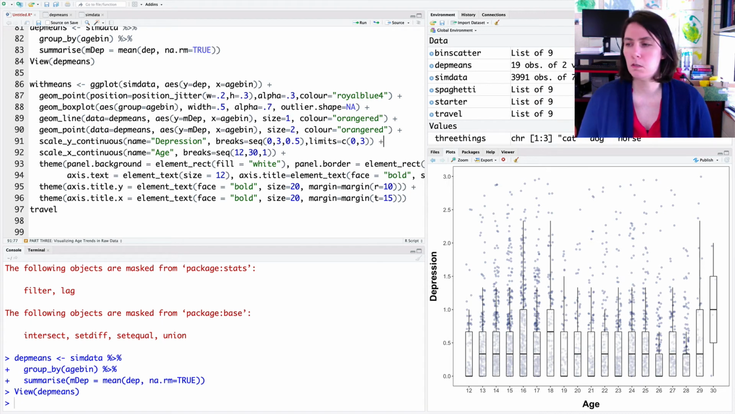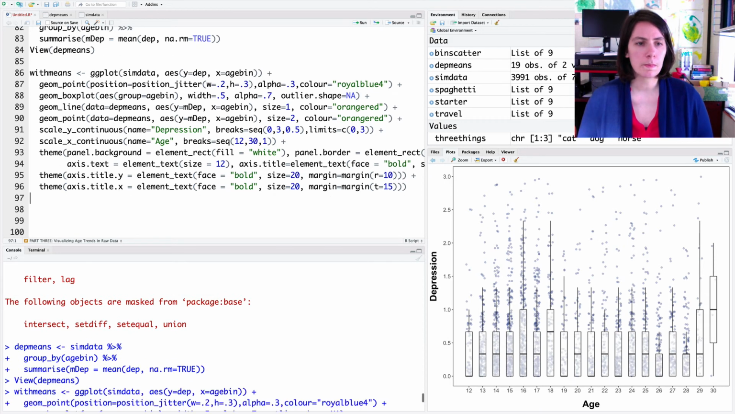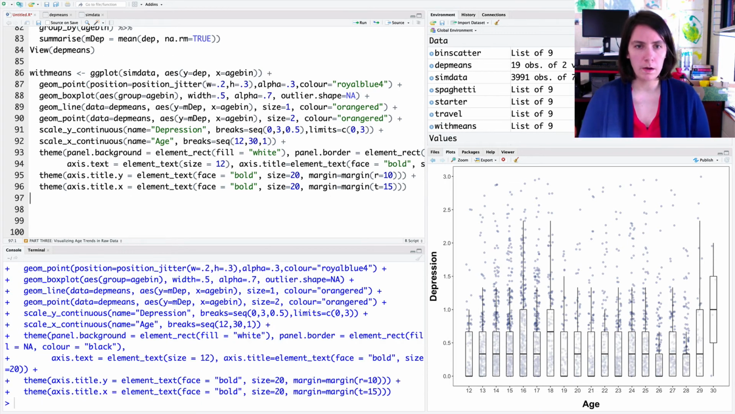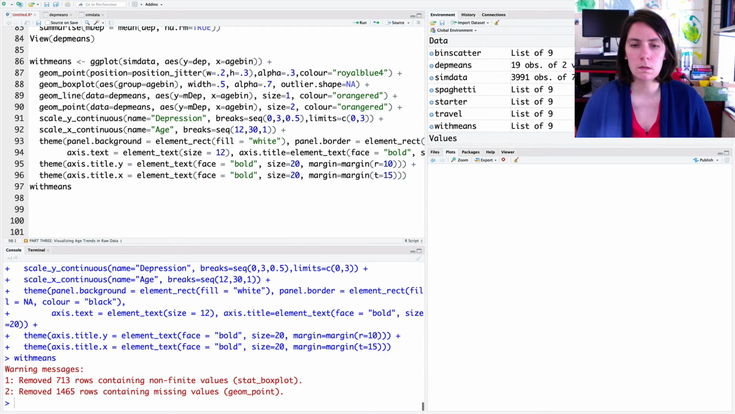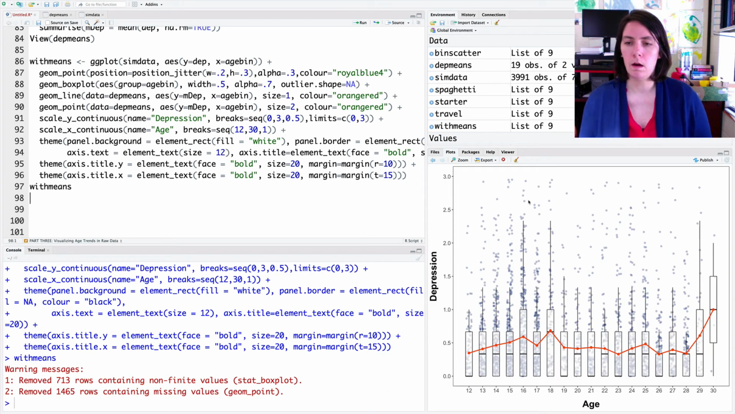Okay, so nothing has changed about any of the other elements here. Okay, so if I run this command, I'll get another plot. It's been created, but here I'm going to render it, command enter. And now I've got a nice traveling box plot.